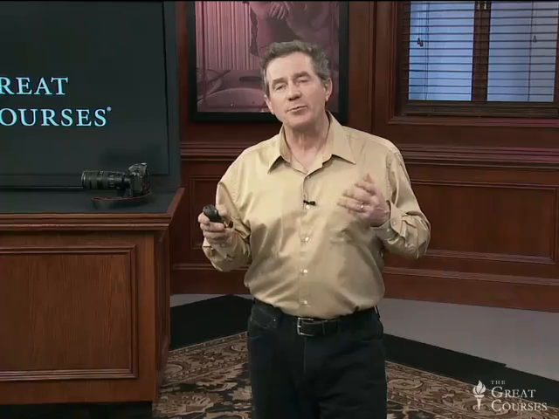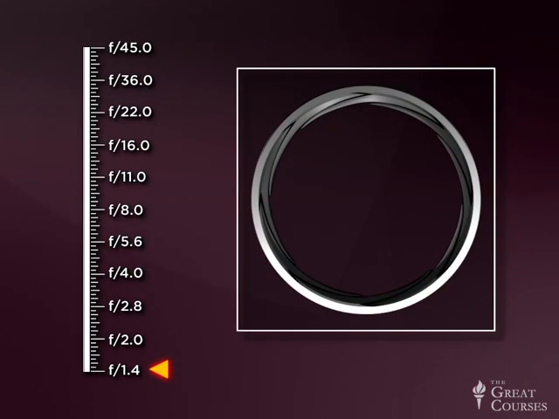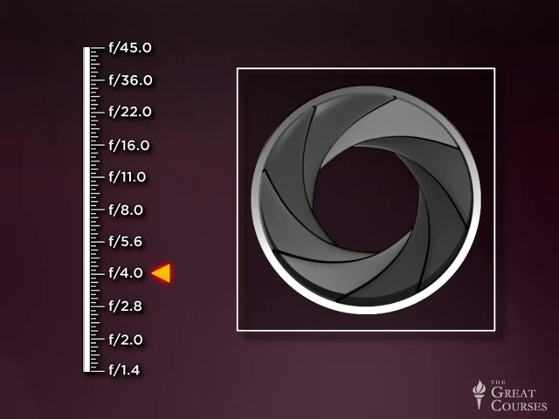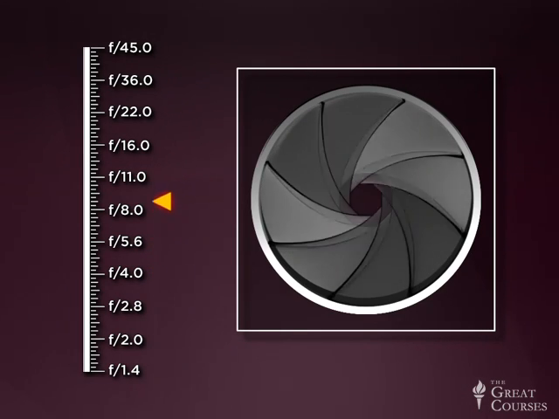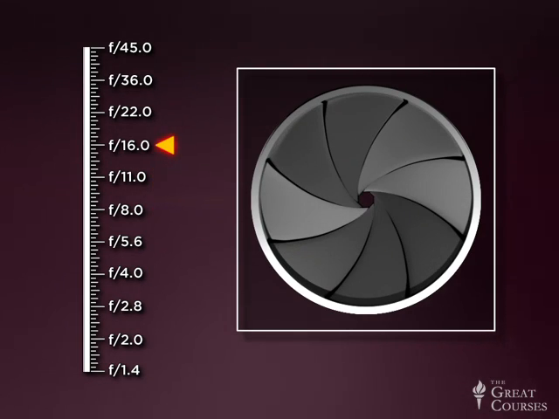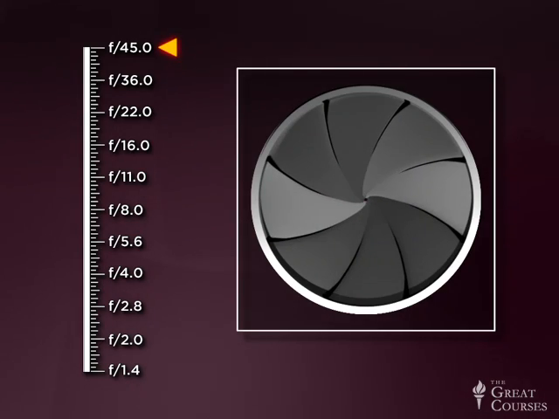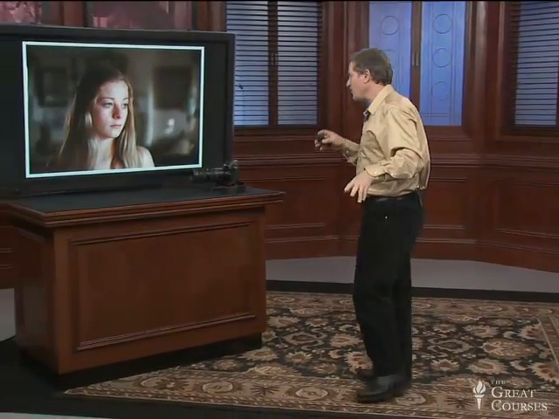These f-stops represent a ratio, the ratio of the focal length of the lens to the diameter of the aperture. Standard f-stops, from largest opening to smallest, are, with a few exceptions, f1.4, that's a really big hole, f2, f2.8, f4, getting smaller, f5.6, f8, f11, and f16 is tiny. Some lenses will go to 22, 30-something, 45. It's amazing. Let's look at the effect here of these different apertures.